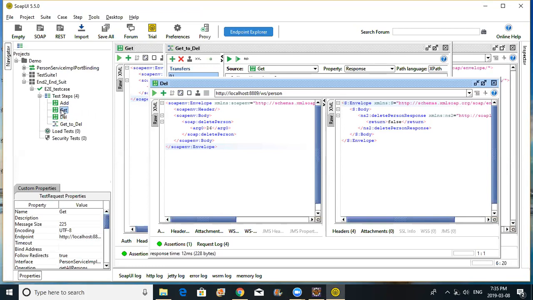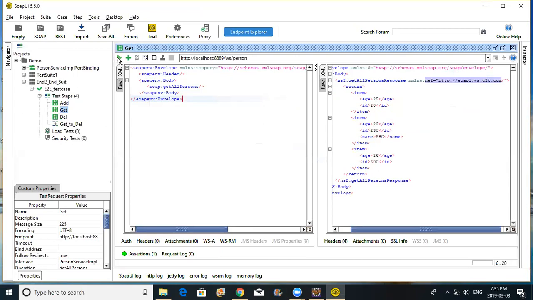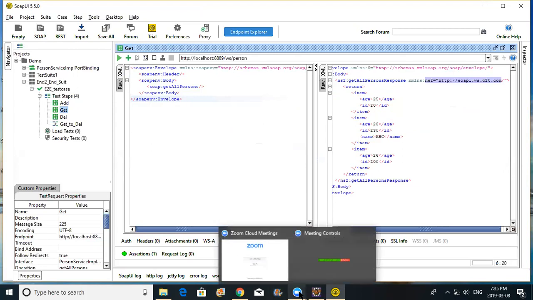Somebody is having some background disturbance. Who is that? I don't know. Can you mute? Is it Pallav?